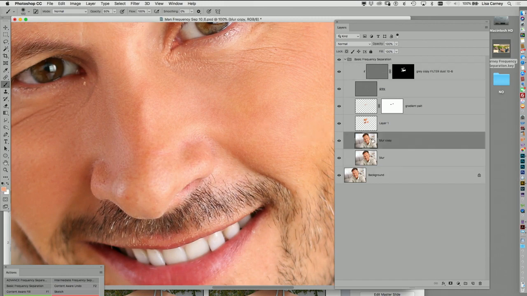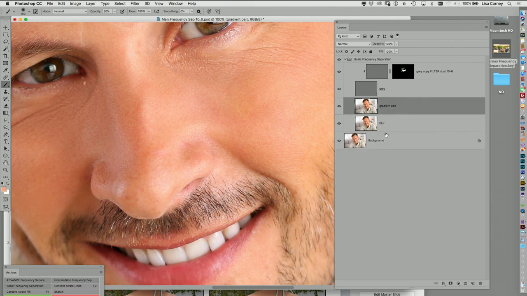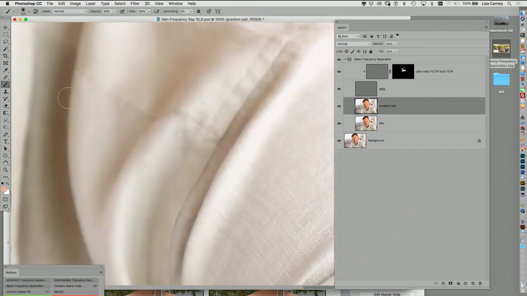I'm going to Command J and merge all my blurs. I do this, by the way. I don't like to have a bunch of layers, so I will often, once I'm done painting and I'm happy, merge it all to keep the file kind of compact.